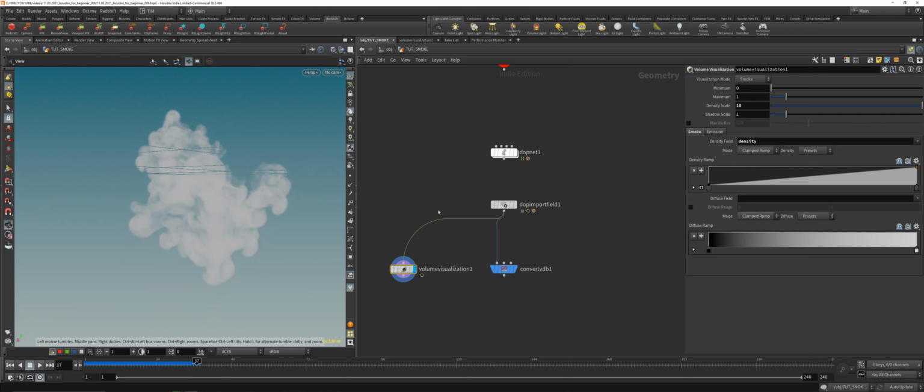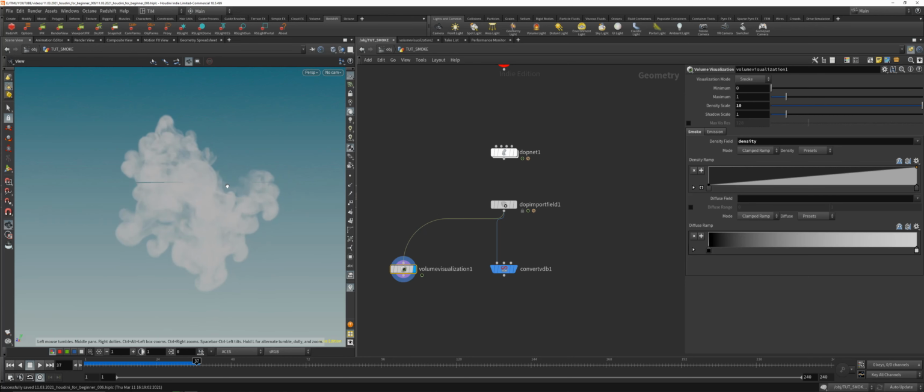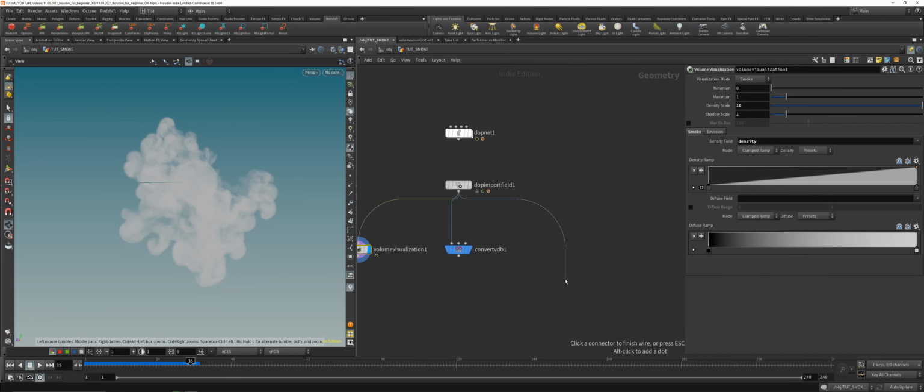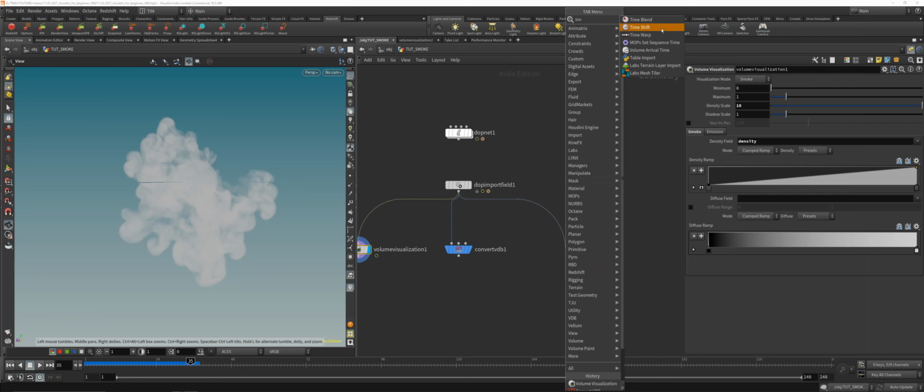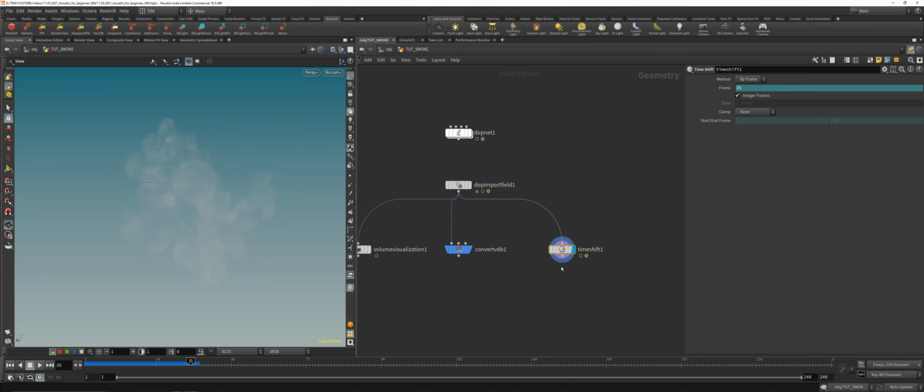Cool. So that is currently frame number 35. Let's go for frame number 35 and place down a time shift. With the time shift node we can basically freeze frames, and we will freeze this current frame, so delete channels, and when you now scrub the timeline nothing will happen. We will basically stay on frame 35.